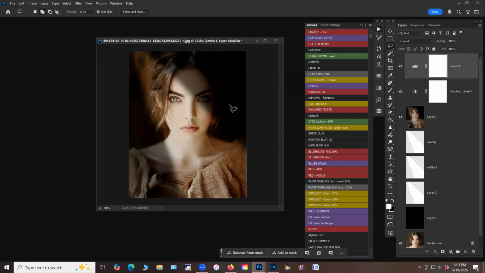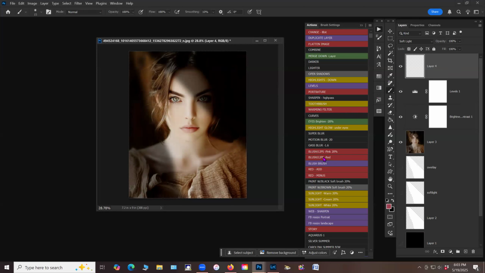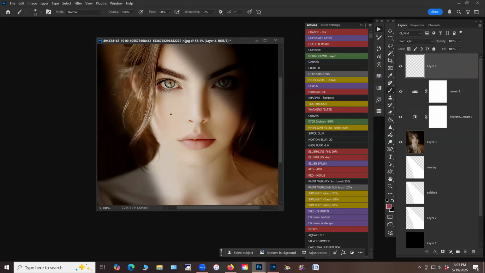And because we can, we're going to add some blush. I'm going to click on my action that says red blush lips. And on 20%, I'm going to hit my 2. I'm going to make my brush kind of big and just kind of stamp where I want it to be. And then I always blur it just a bit so it looks more natural.